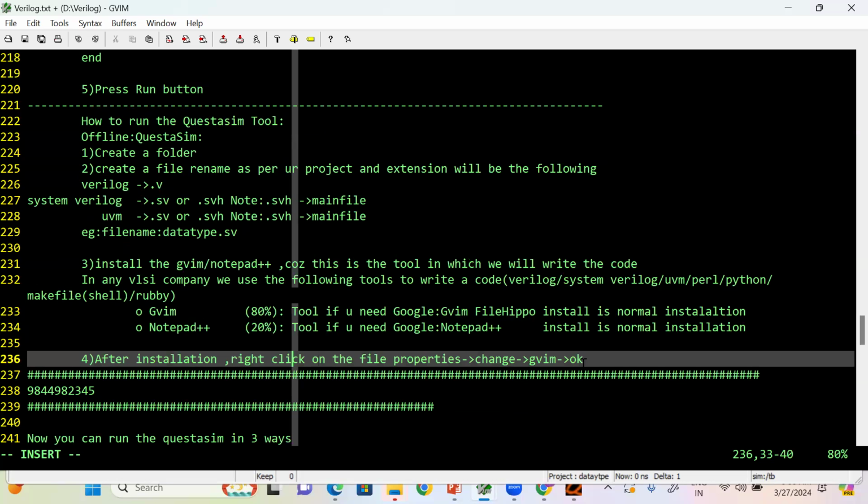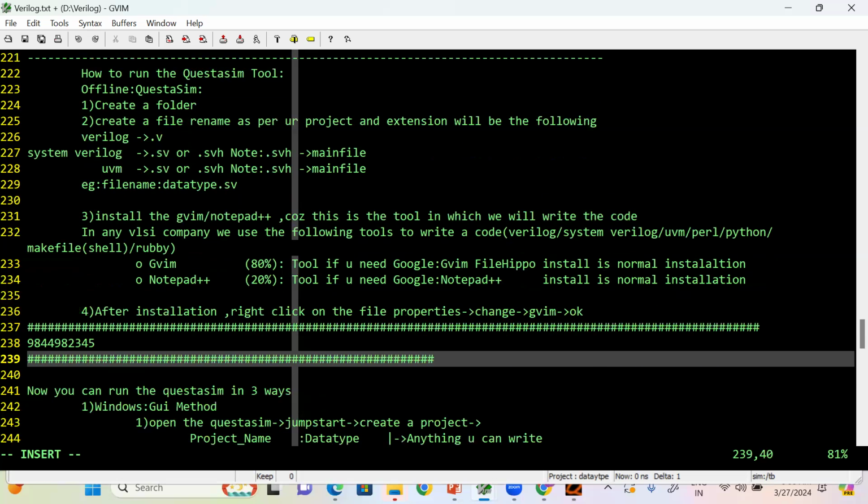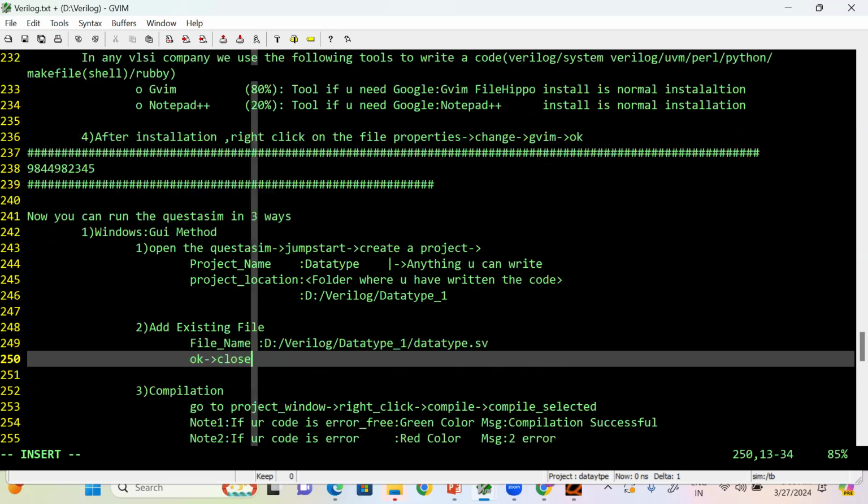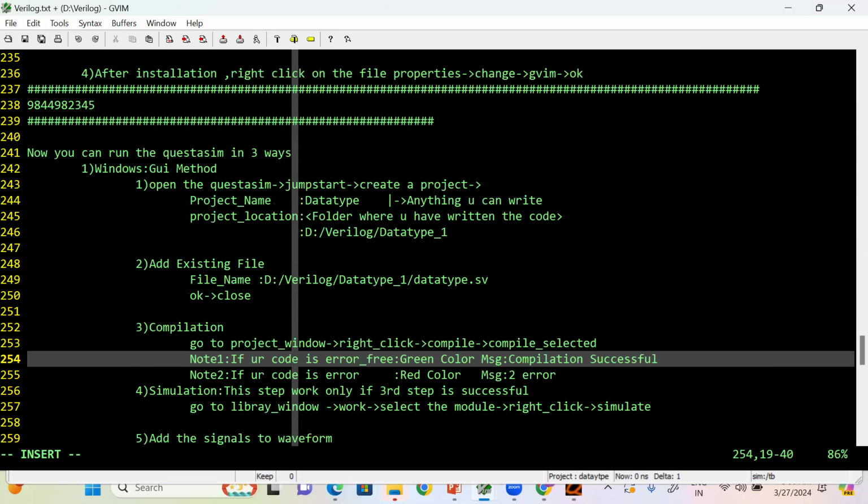So from next time onward, if you want to open a Verilog file, SystemVerilog, or UVM file in GVim, without having to open it in GVim manually every time, you do this small change. Okay. So once this is done, now I have started with QuestaSim, how to run QuestaSim.